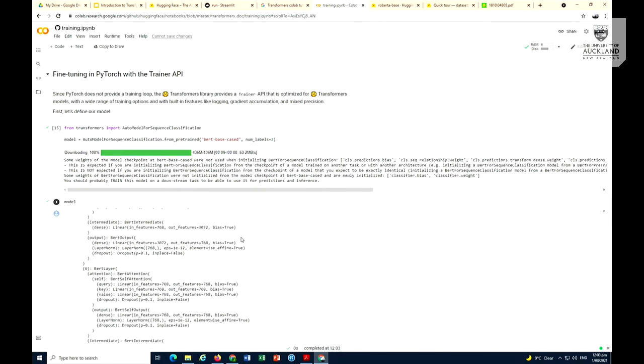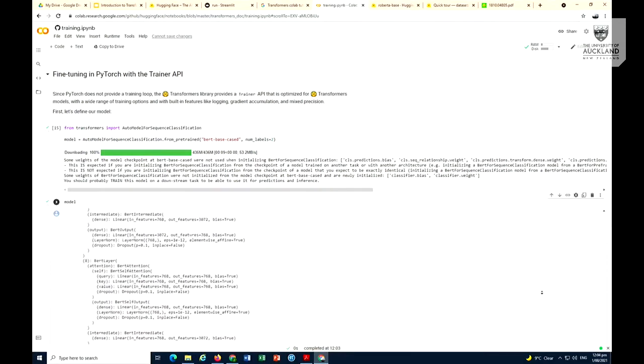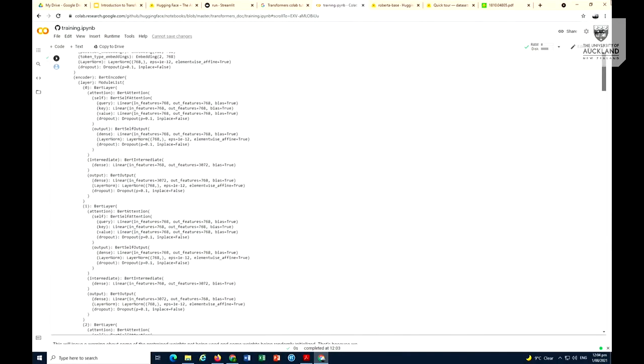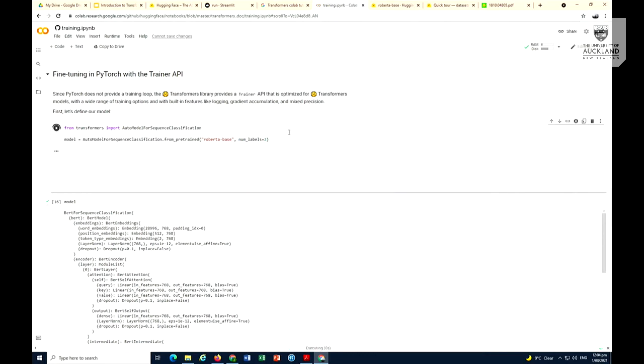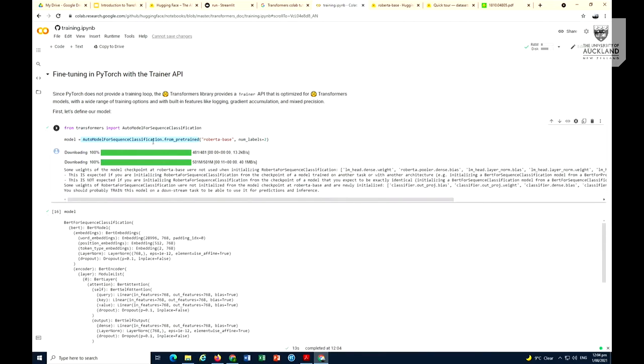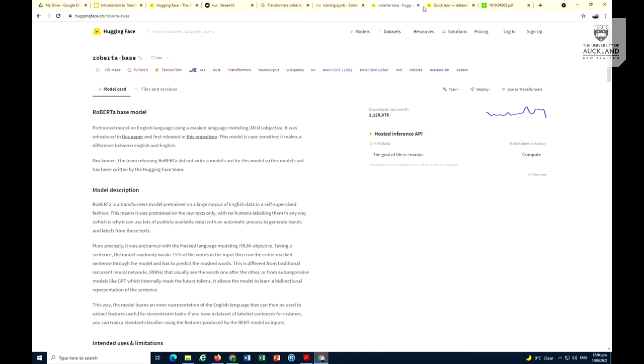It also prints out the number of layers and layer names and so on. Let's say you need a different model. Roberta is another model, so you just need to change this, and it will download that. It has 501 megabytes. So the idea is to always use these wrappers and classifiers for your task.